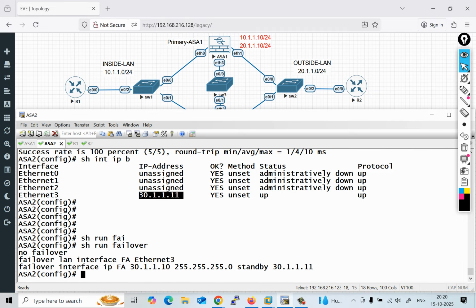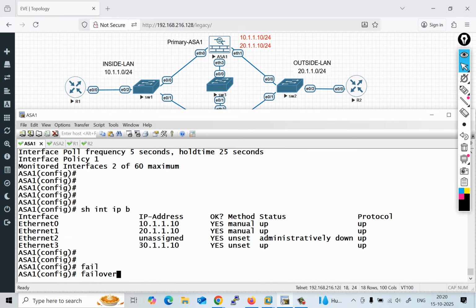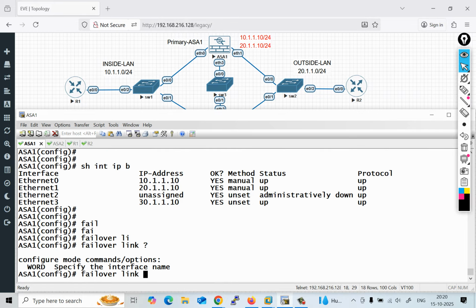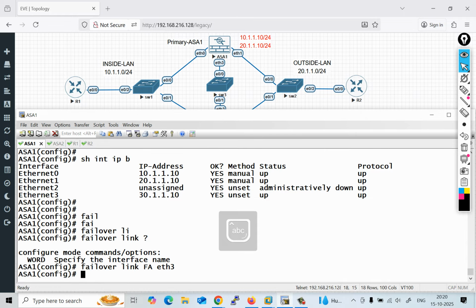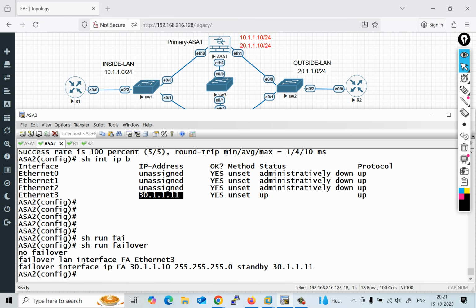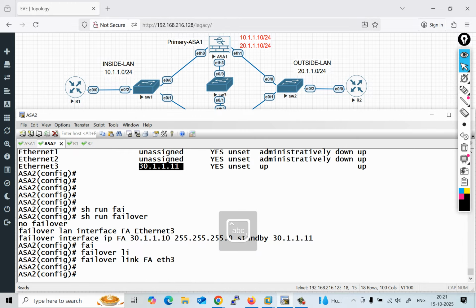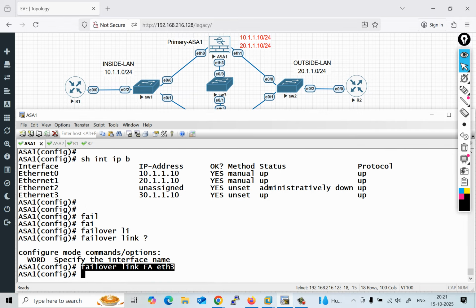And one more thing, I forgot to configure the failover link here, that is FA H3. So this command is for the state link configuration, right? Okay, so that is only required on your primary, but I can configure it on the secondary failover link FA H3 as well. Okay, and now I can configure the failover.